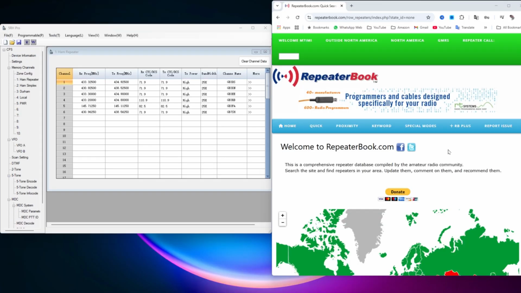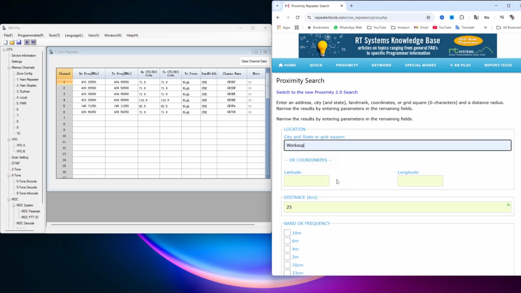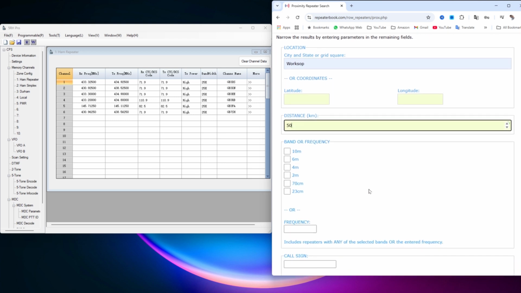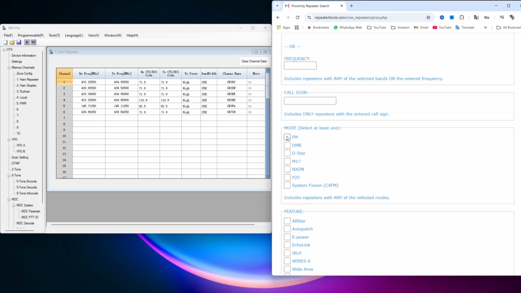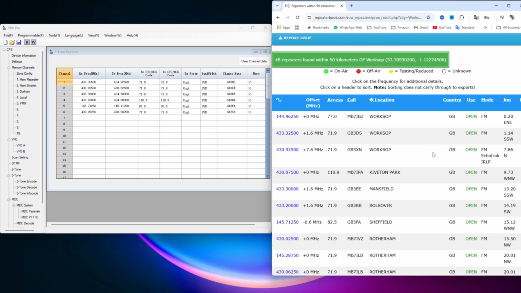So here we are in Repeater Book, and we've gone to the section that says outside North America. Now what we're going to do is a proximity search. So we'll click on proximity, and I'm going to put in here, obviously, the workshop. I'm going to change the distance to 50 miles. Now the band I want is 2 meters and 70 cm. And I only want FM because we've not got any digital capability on this radio, and I click on search. And there we go, that fetches them all up.